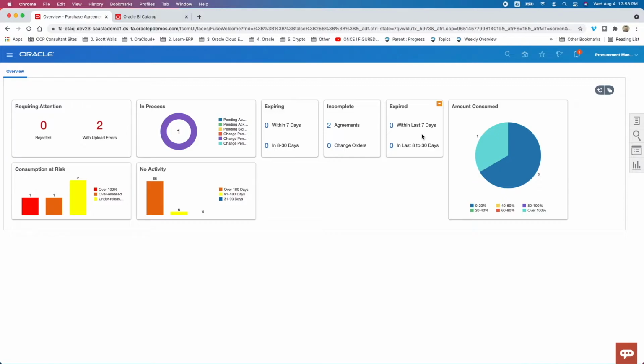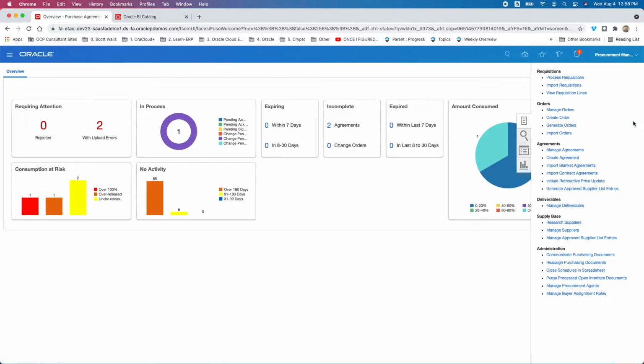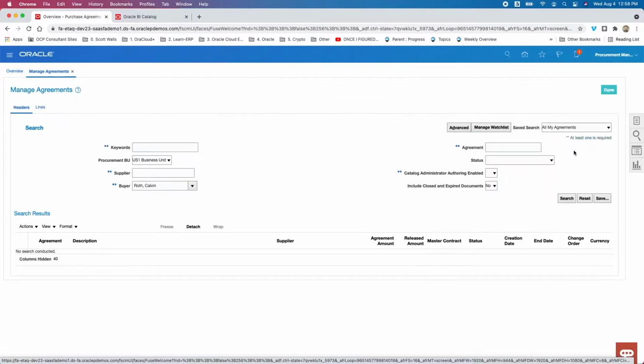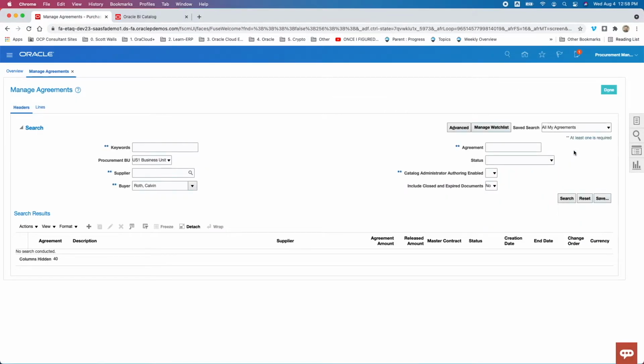Okay, next up, we'll look at what's called the application search page. Search pages are just manage something. So this is manage orders, manage deliverables. We want agreements, so we'll select the manage agreements page. Any search page, probably within procurement, anything except, let's say, supplier registration, has a basic and an advanced. We're looking at the basic page, which just has some data values that we can use to filter headers or lines.